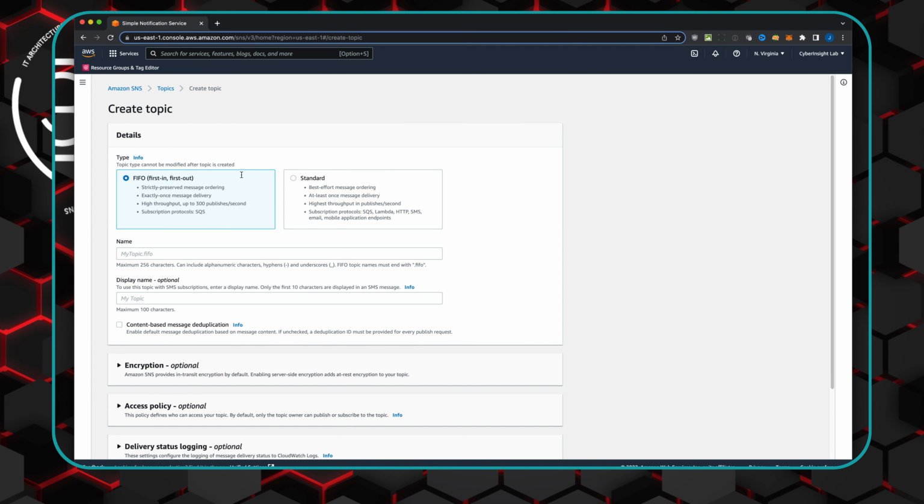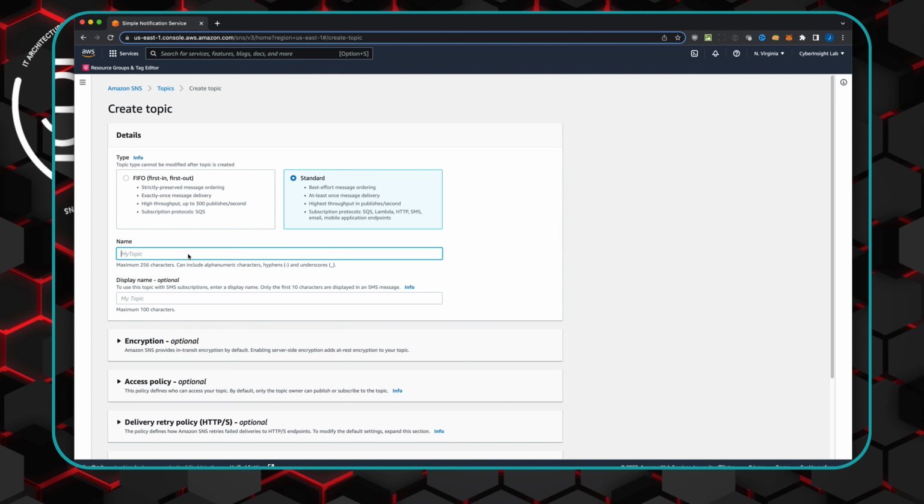So we have a few different types that we can look at here. FIFO, first in, first out. This is when the ordering of the messages is super important. We don't really need to do that. In this case, standard is perfectly fine. And we're going to give this a name. CyberInsight test sounds good to me.